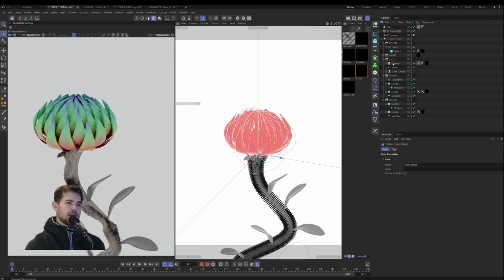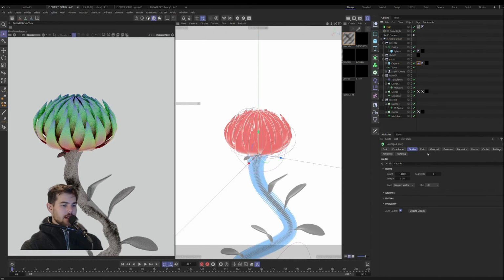This is what I was talking about. You can make objects collide with the hair for dynamics. And that's going to slow things down, but we're fine with that. And let's say -3 on the gravity.